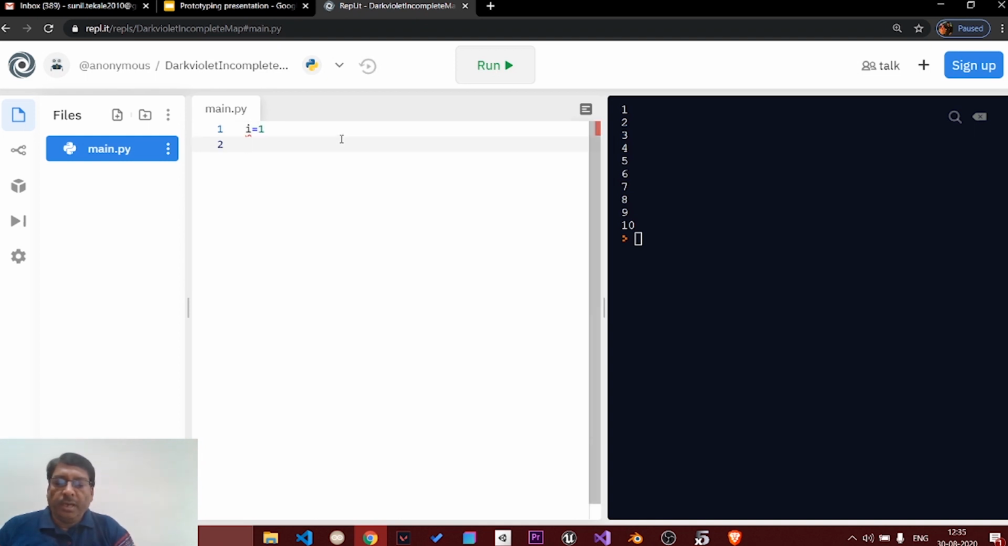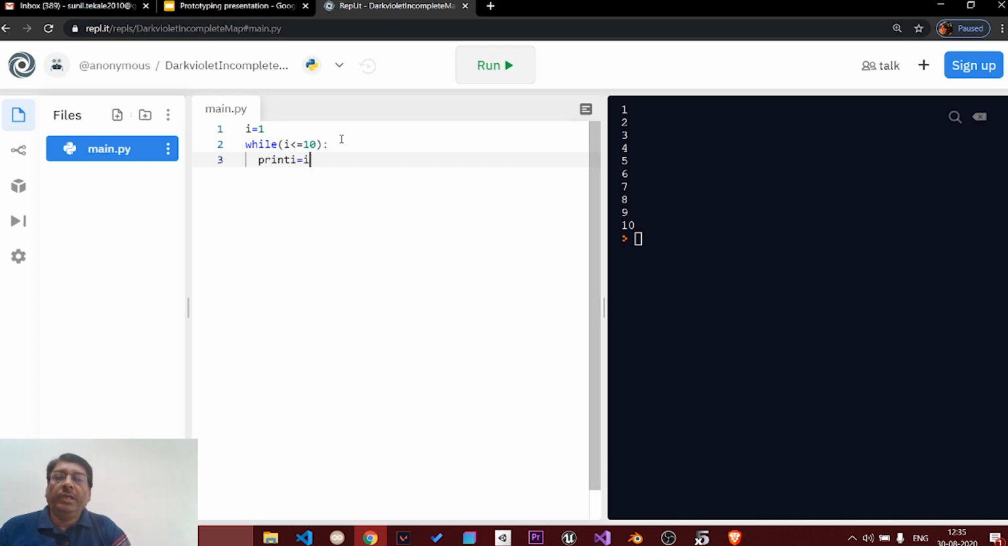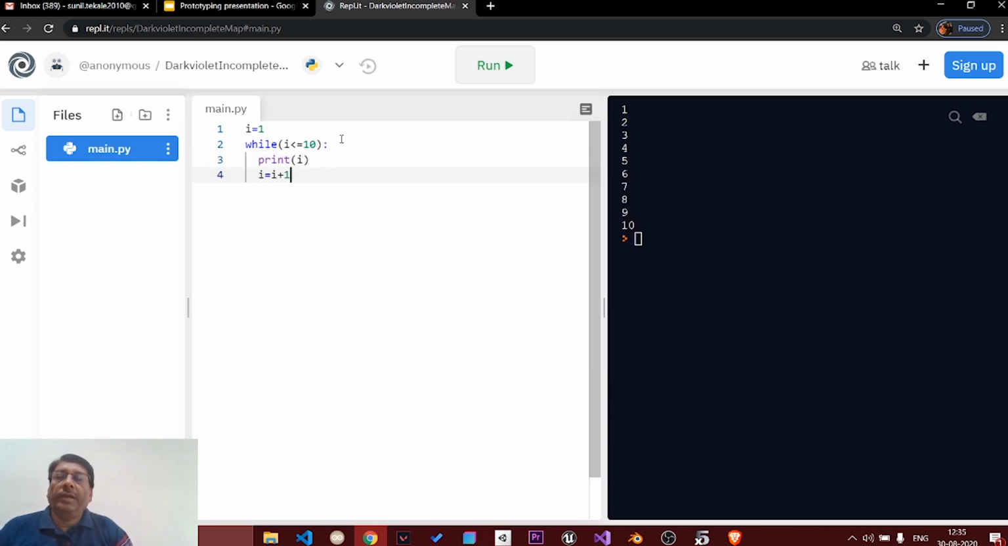You can say i equal to 1, while i less than or equal to 10, and then you can print the value of i, and later you can increment the value of i by 1. So what happens by this? The i value starts with 1, it will go up to 10, and every time it will print the value of i, and the incremented value after 1 will be 2 and so on. So you will get the numbers from 1 to 10.